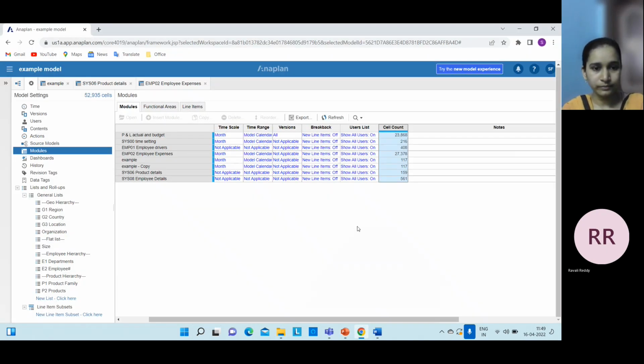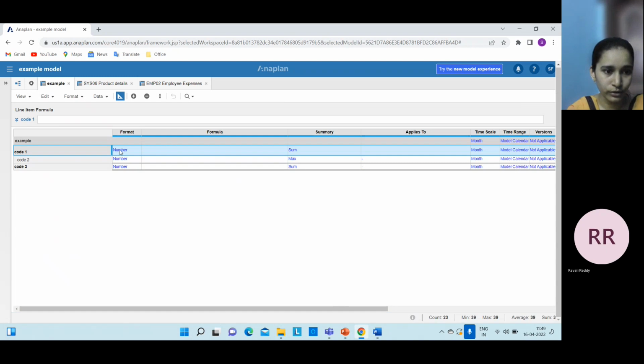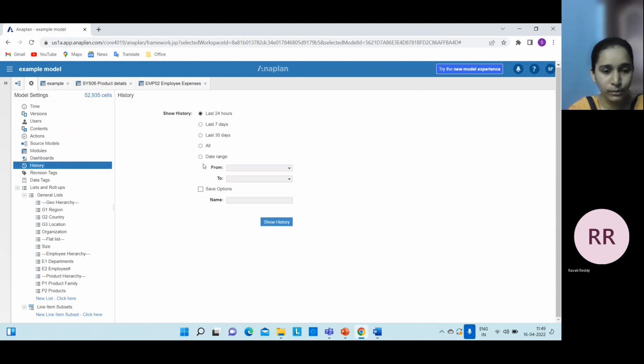So let me see. Here I'm in the settings tab, and I select the module. I'm opening an example module. Then I select the history. In history, we have some options like last 24 hours, 7 days, 30 days, and the date range we can select, from which to which we need the history. We also have save options, where we can give a name. I am only selecting the last 24 hours history.